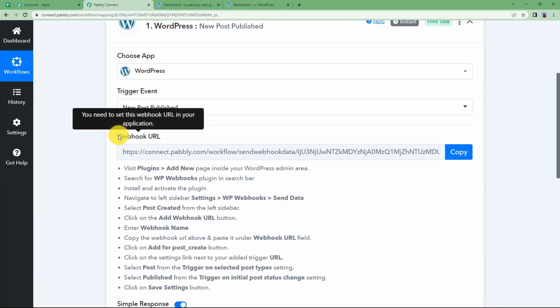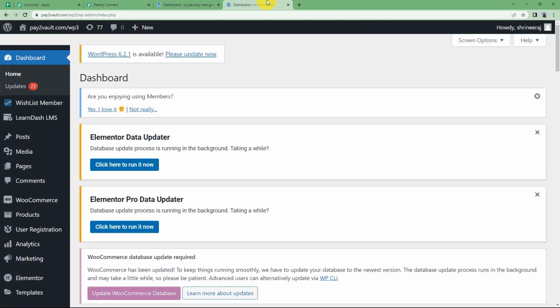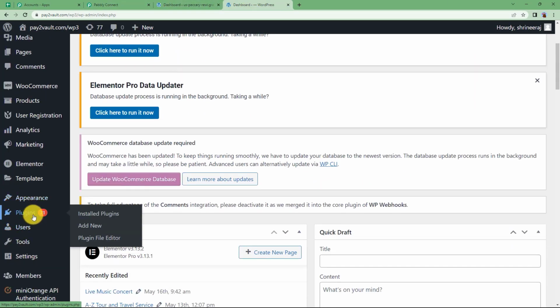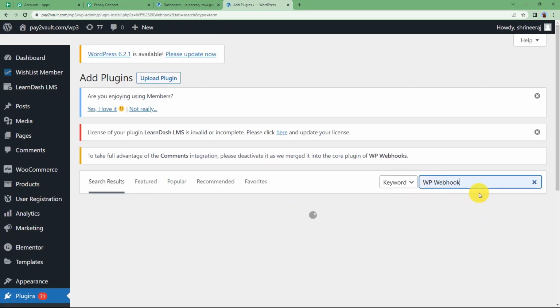Now, Pabbly Connect provides a webhook URL to you, which will help you to connect your WordPress account and Pabbly Connect in such a way that every time a new post is created or published in your WordPress account, a response is received over here. So let us open your WordPress account and then go to Plugins. Find Plugins from the left panel, click on Add New, and when the page opens, type over here WP Webhooks.